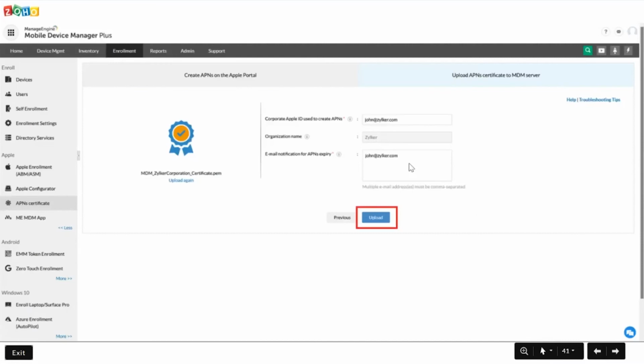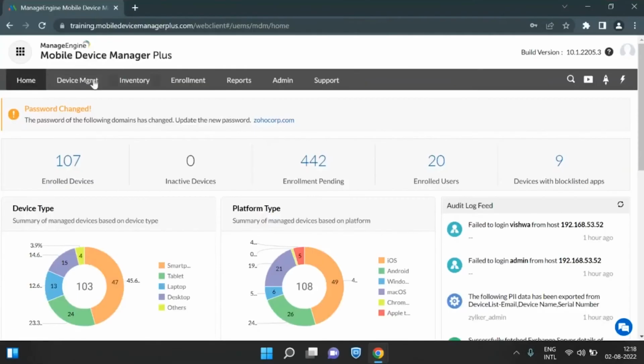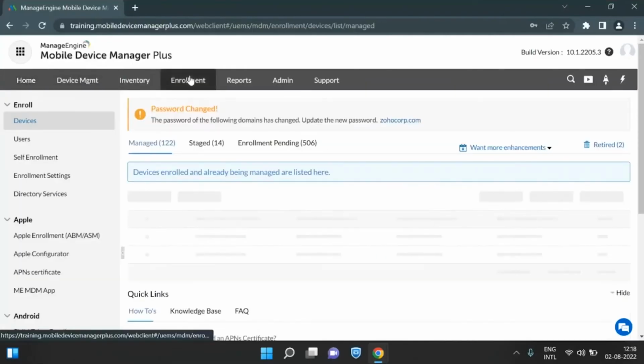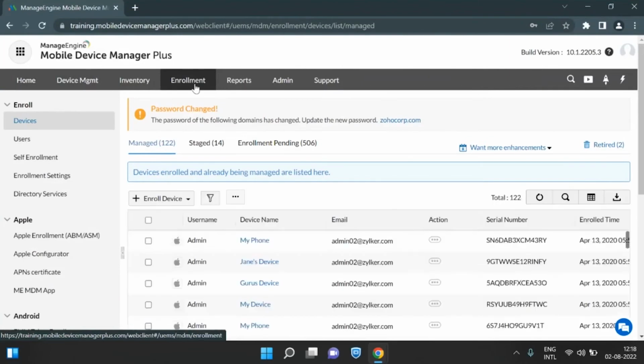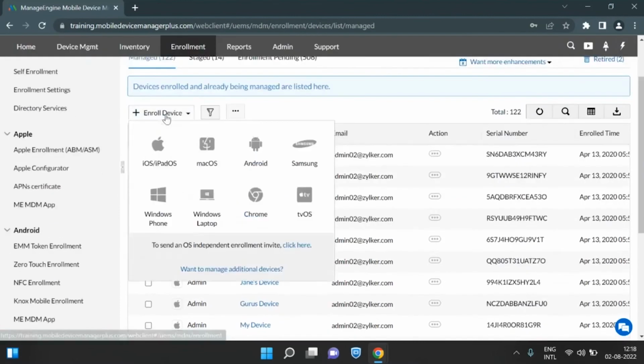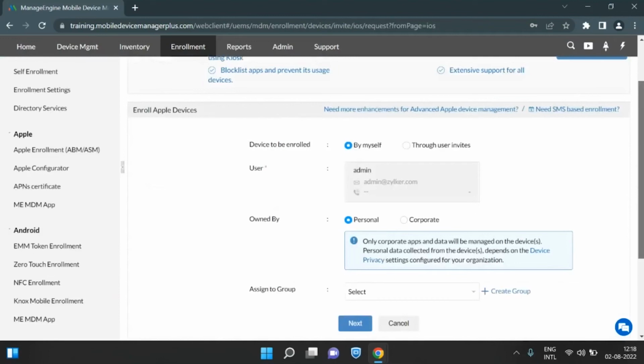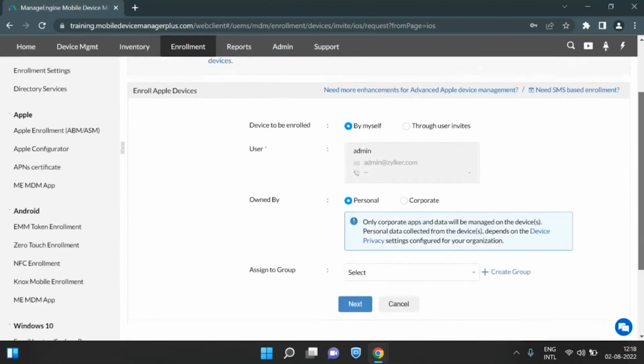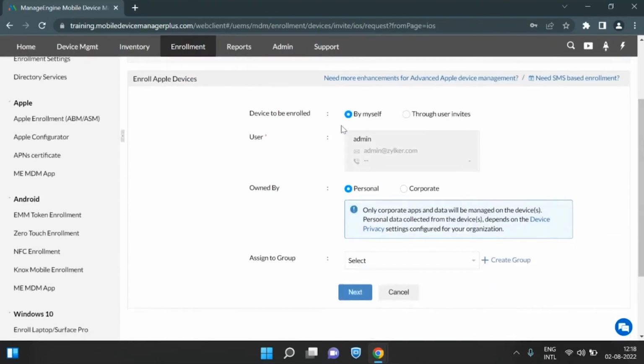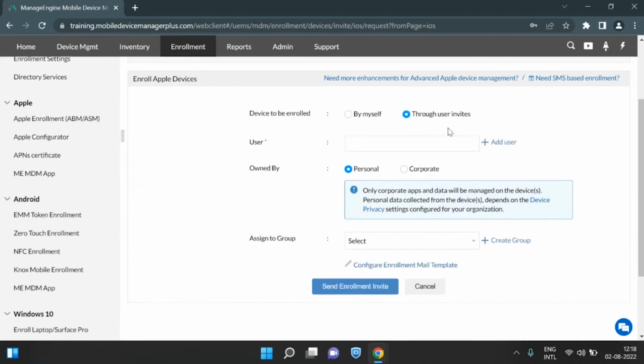So let's get to how you can configure an enrollment mail template. I'm now on the MDM console. Click on the Enrollment tab. Select Enroll Device. Let's enroll an iOS device. So these are the options that you will have while configuring an enrollment mail invite. You can either choose to enroll it by yourself or through user invites. Click on Through User Invites.